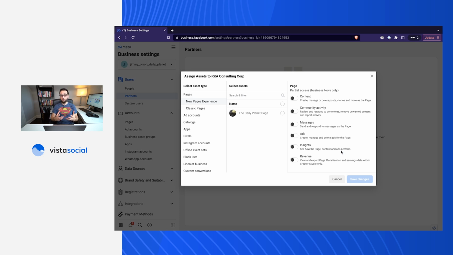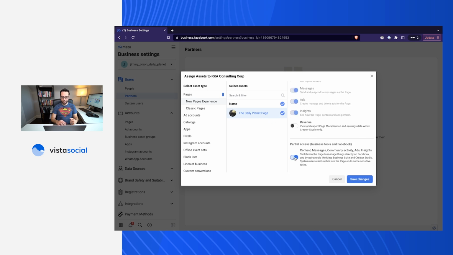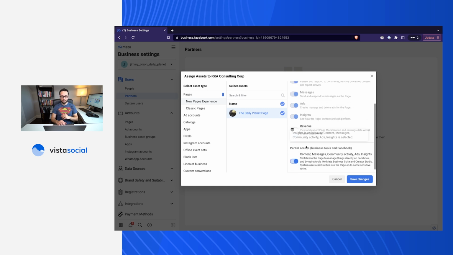Now, there's two things that they're going to need to do. The first is under either New Page Experience or Classic Page, whatever type of page they have, they'll want to select their page right here. And we can scroll down to the bottom and select this one. It'll turn on everything. And then we can turn on revenue as well. It's really important all of the switches get turned on. You need to make sure that you're having full access, admin access. It's important so that you can connect to third-party tools like Vista Social.